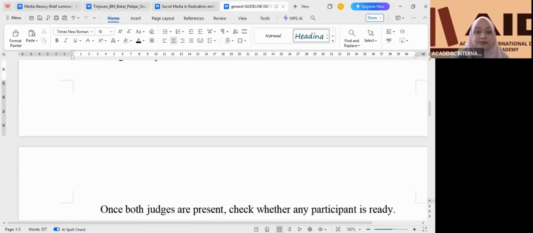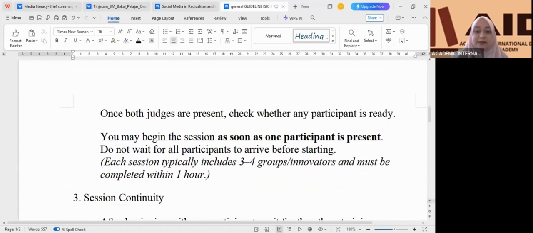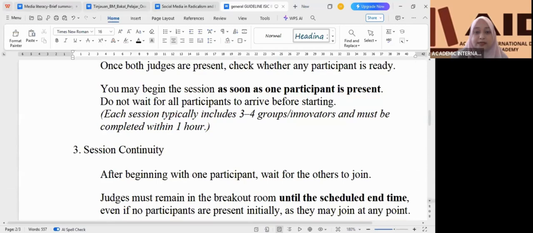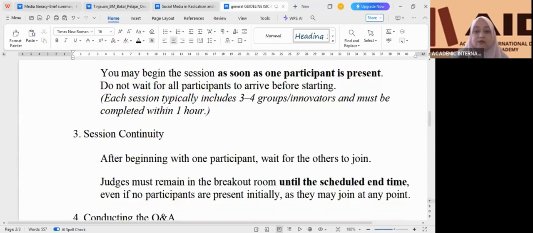Second is checking participants. Once both judges are present, check whether any participant is ready. You may begin the session as soon as one participant is present. Do not wait for all participants to arrive before starting. Remember that each session typically includes 3 to 4 groups or innovators and must be completed within 1 hour. So we don't have to wait for everybody to come first, then only we start.